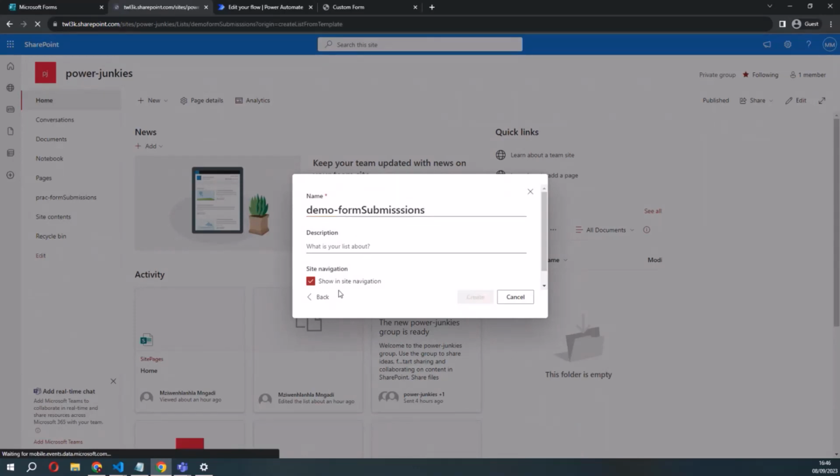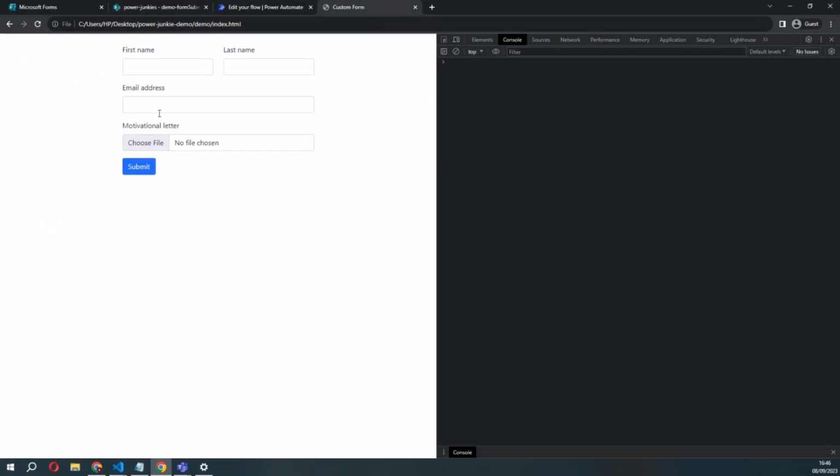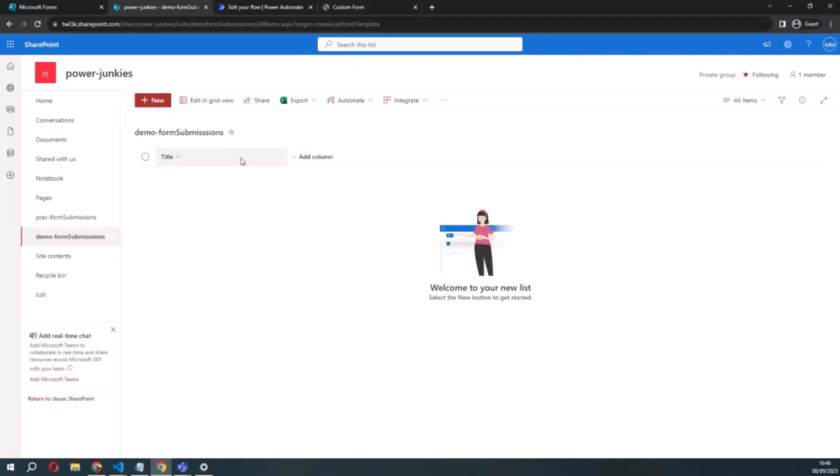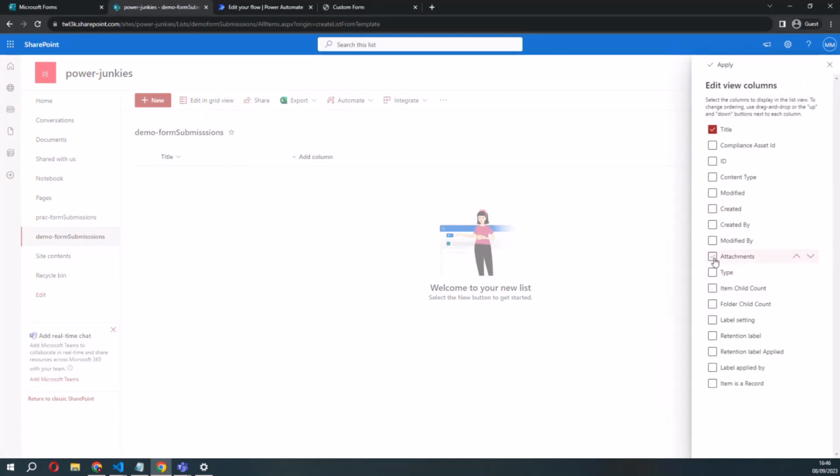And we'll need to format our list so it has the fields that we actually want to capture, which is first name, last name, email, and motivational letter. And for motivational letter, we'll actually make use of the attachments column on the SharePoint list, which comes standard with all lists. So what you have to do is right click on the title, go to column settings, show and hide columns. It's one of the hidden columns. And here it is, here's attachments. So we'll make use of that.